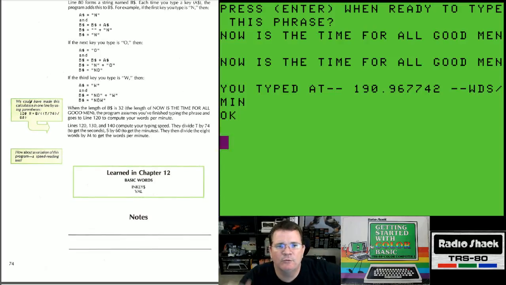That was chapter 12. And so we learned a couple of new commands. INKEY string, which is scanning the keyboard for a key press and then taking that key press and storing it in a string variable. And we also learned a statement called VAL, which takes a string variable and converts it into a numeric variable by figuring out the value of that string. Very cool stuff. I like it.